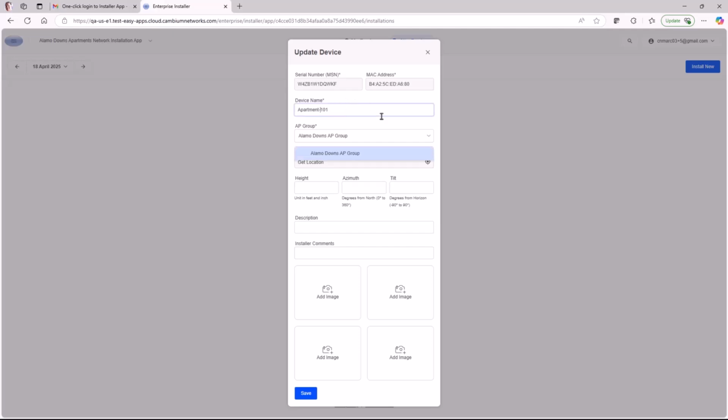Then he can select the AP group to put this device in. He can add a location, and then he can add the height, the azimuth, and the tilt of the AP. The installer can also add a description and any additional comments he feels are necessary.